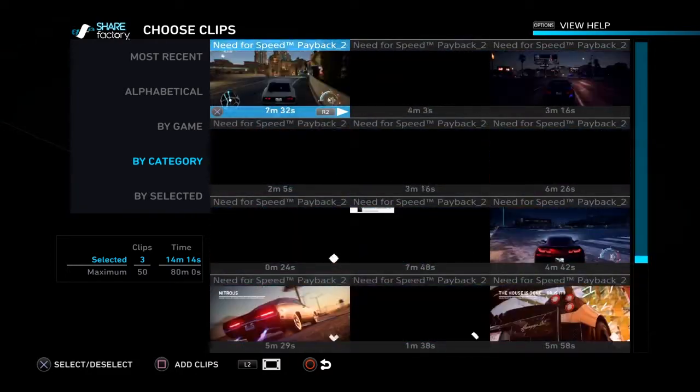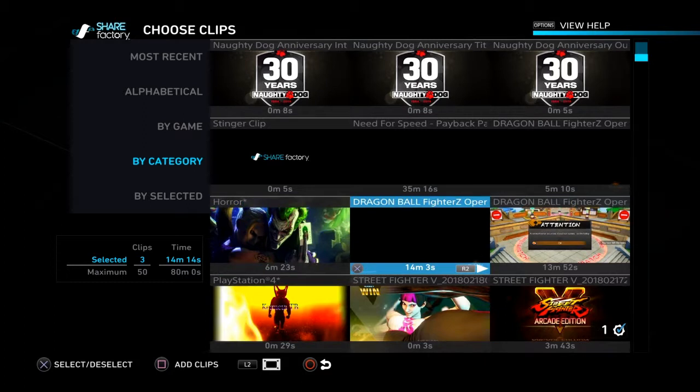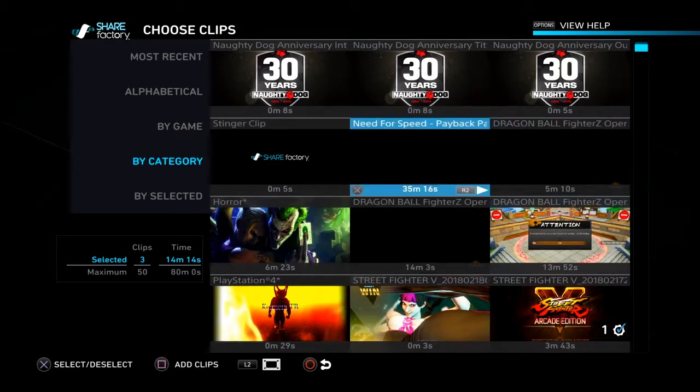Okay, so let's go back up, see if I can find one. And if you're not sure what you're looking at, like the screen is black, like for these 3 right here, you just press R2 and it will play, and you'll be able to see what's going on.